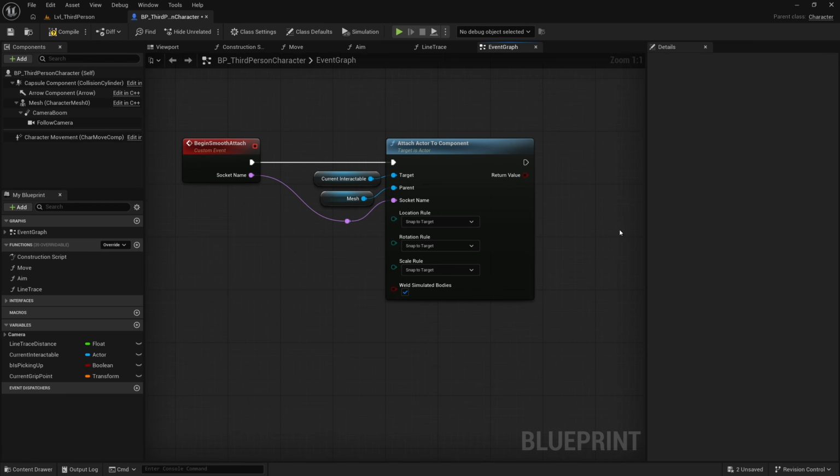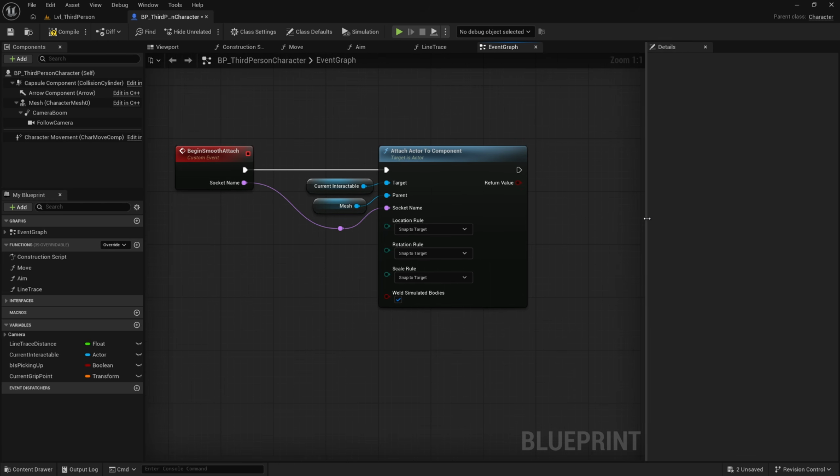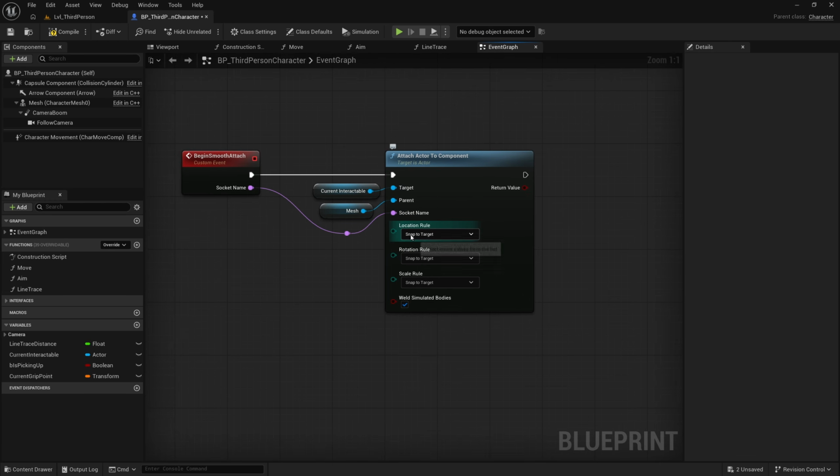Alright, on attach actor to component, we set location, rotation, and scale to snap to the target. These are attachment rules. It tells the engine immediately move the item to match the hand socket transform. This frame, no questions asked. But attachment and snapping are two separate concepts. When we use snap to target here, we are bundling snapping and attachment in one place. We definitely want the attachment. It's the snapping which is ruining the effect.